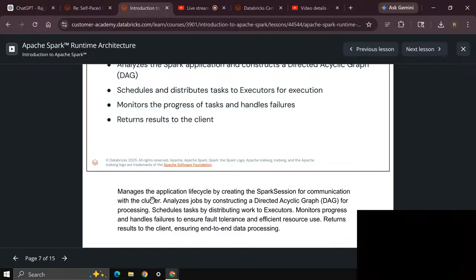Okay. Now, manage the application lifecycle by creating a Spark session for communication with the cluster. Analyze jobs by constructing a directed acyclic graph for processing. Schedule tasks by distributing work to executors. Monitor progress and handle failures to ensure fault tolerance and efficient resource use. Okay, return results to the client. Ensure end-to-end data processing.